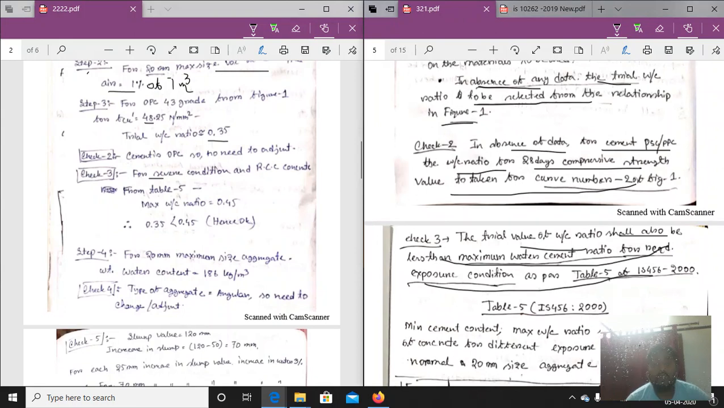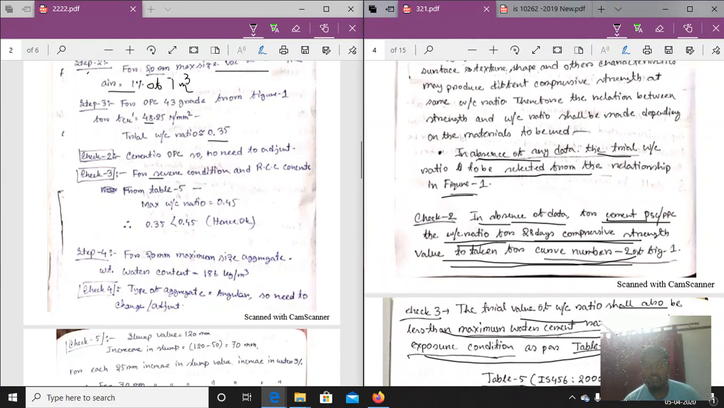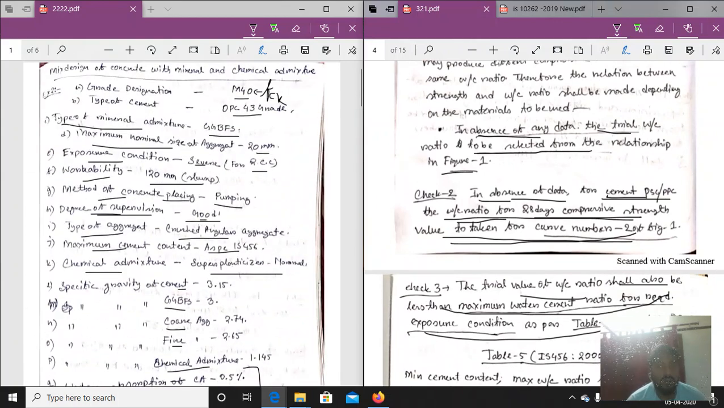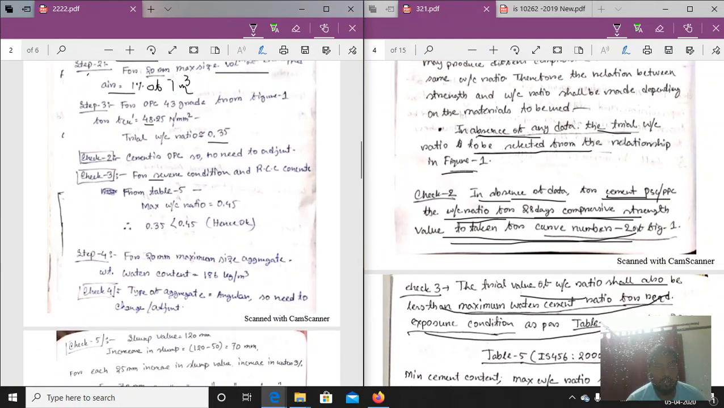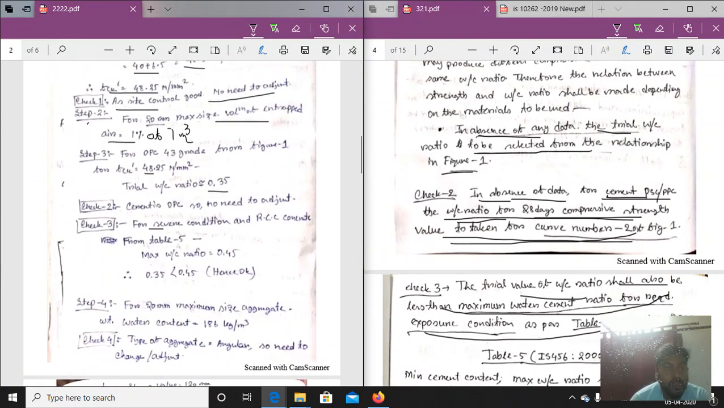Check number 2: in the absence of data for cement PSC and PPC, the water cement ratio and 28 days compressive strength value are to be taken from curve number 2 of figure 1. Let us check what type of cement has been given. It is only OPC 43 grade, so there is no need to adjust. No need for check number 2 to be applied.